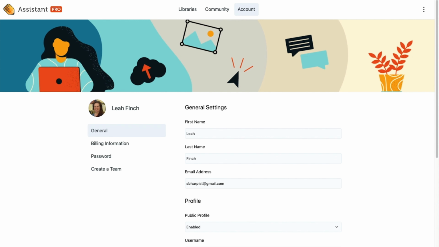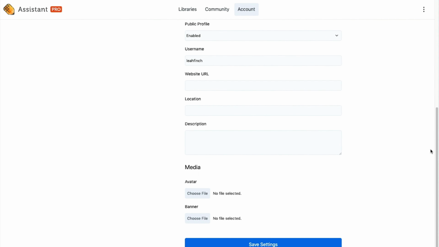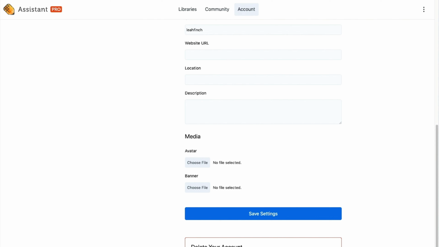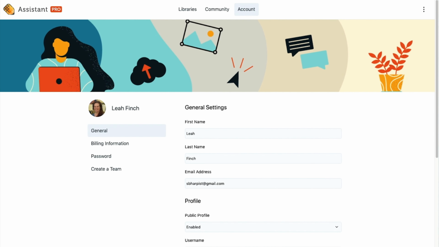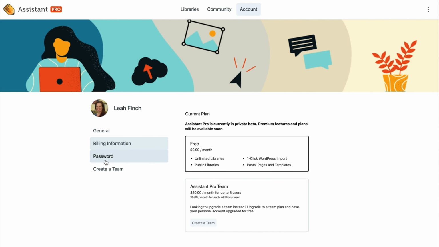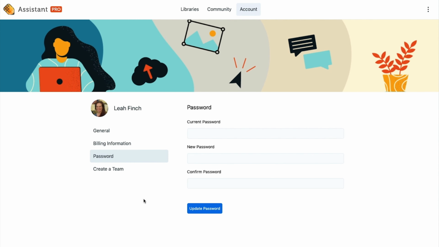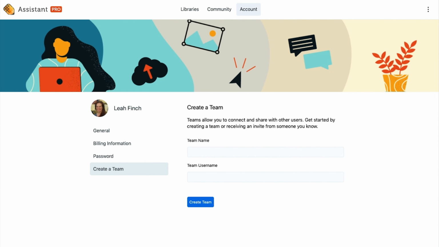So let's just go down the list here. General has all the basic stuff you might expect to find on an account page. And billing information is going to be where you set up the premium subscription if you'd like to do that. This is where you can reset your password, and next is where you can create teams. So I'll just create a team here so you can see how this works.